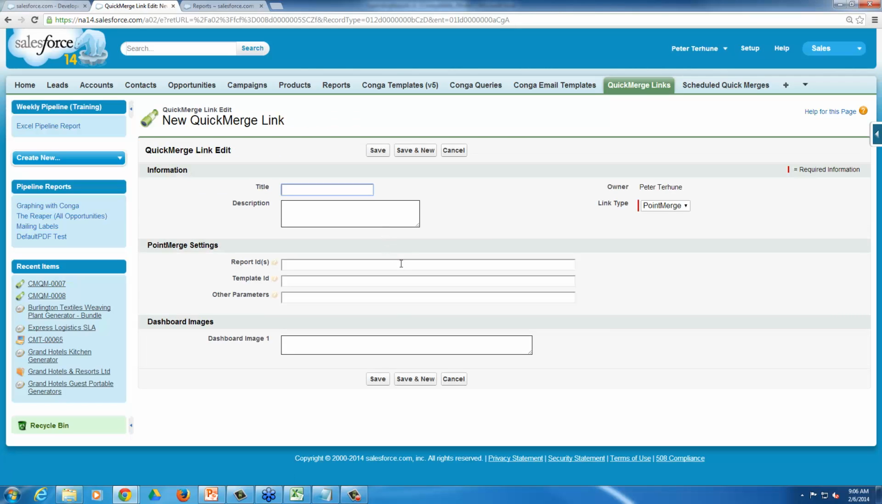So we'll move on into the quick merge link record, and I'm just going to give this an easy name, something like weekly pipeline. We can provide a description, pipeline report for users. And this is a very simple object.